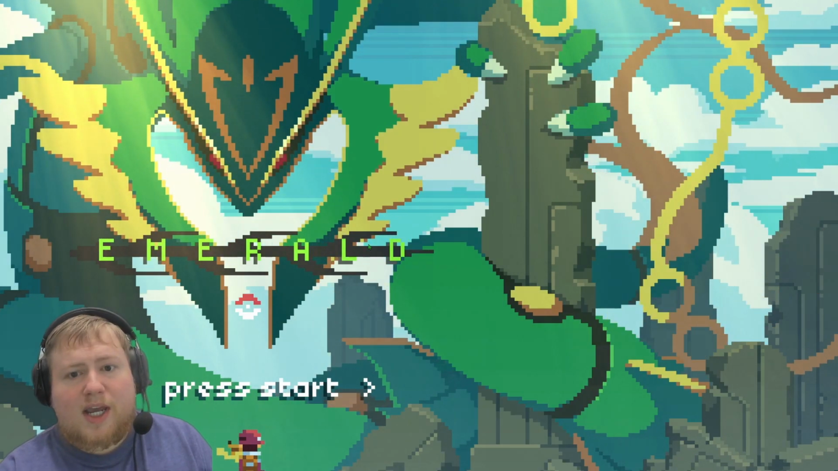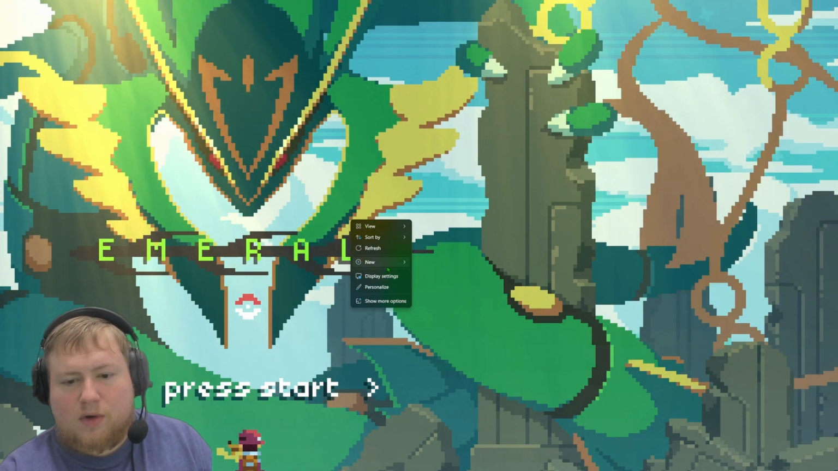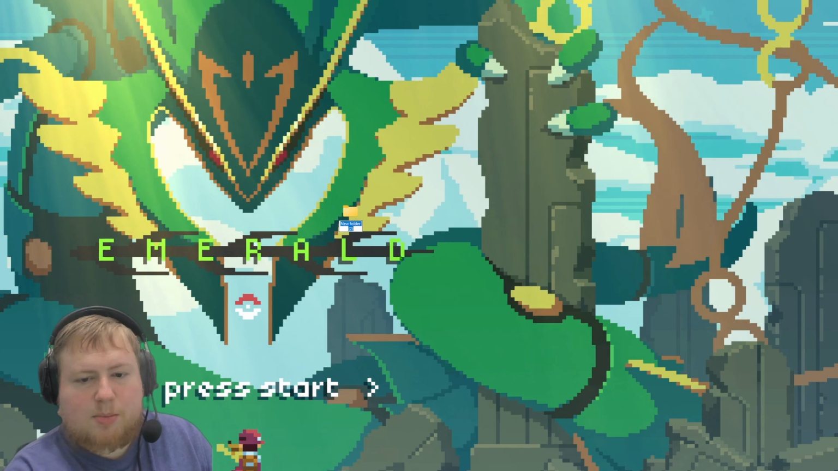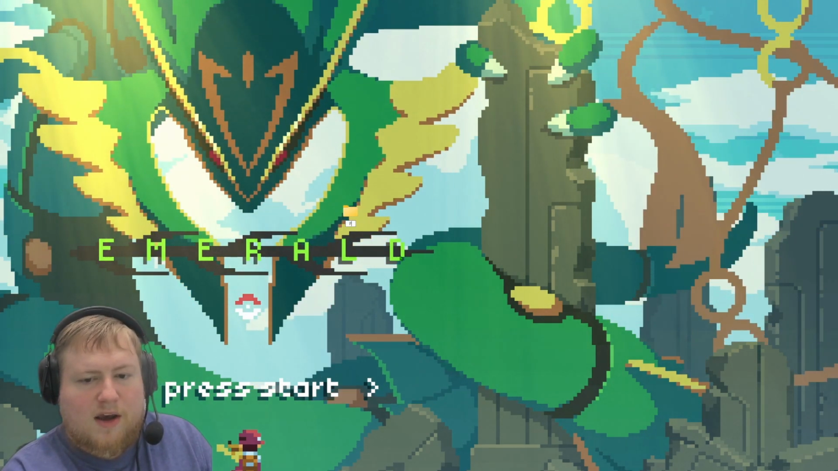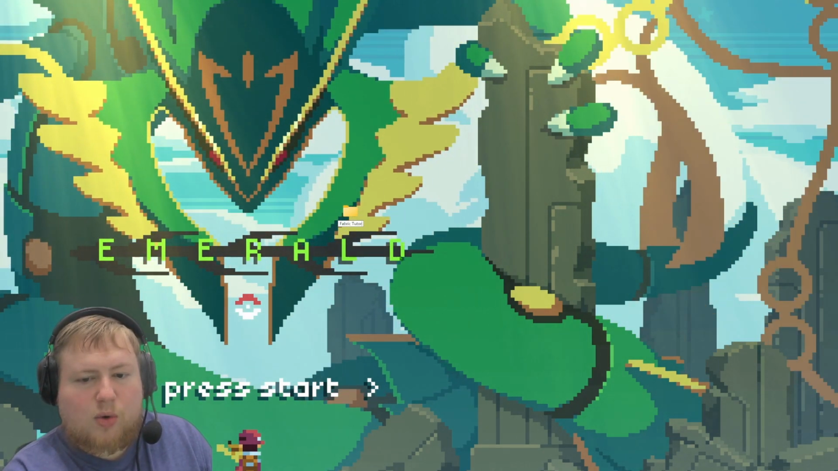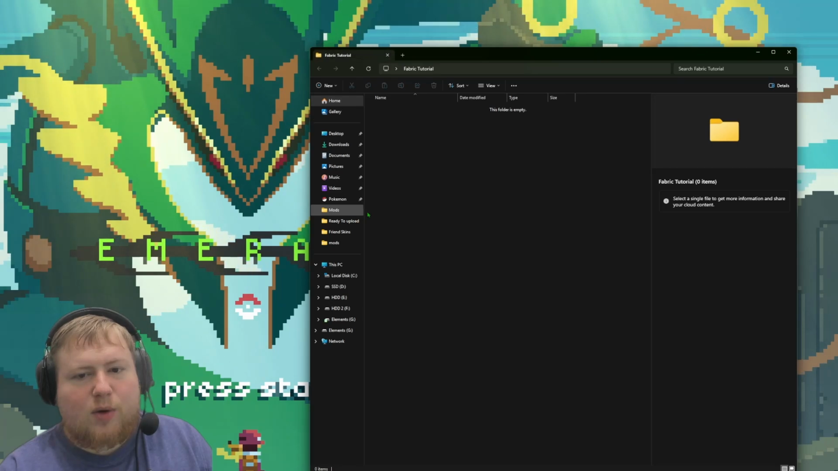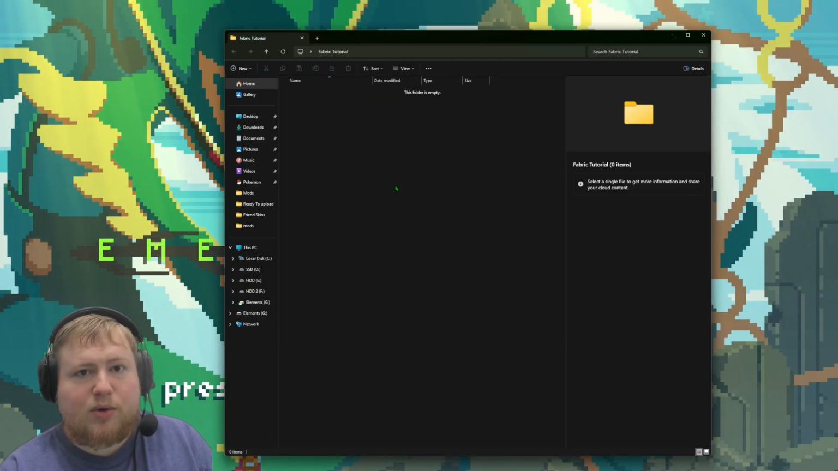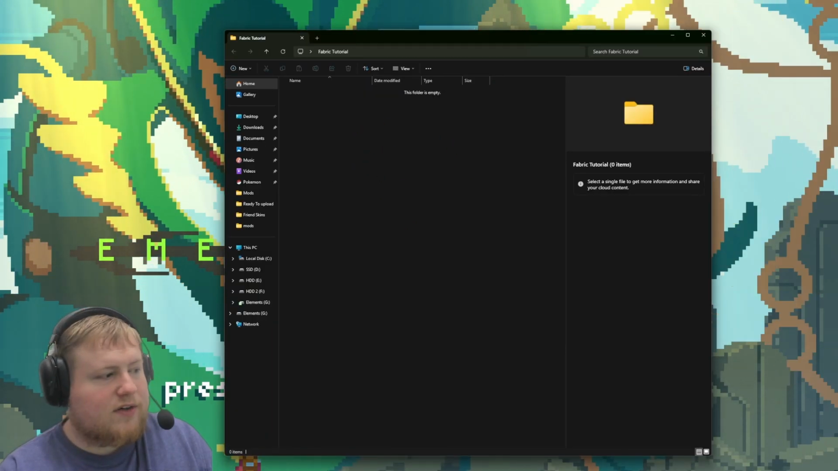First off, we're going to go ahead and just create a new folder on the desktop here. We're going to call this one Fabric Tutorial. And then we'll open up the folder. In this folder, this is where we're going to be putting our server files.